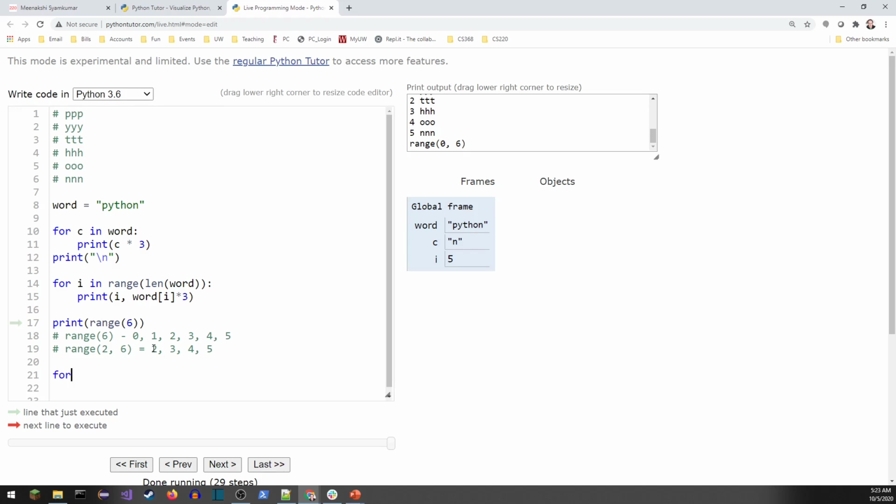Let me just demo that real quick. In fact, I'm just going to copy and paste this loop. I don't need to print out the word 3 times. I just want the index. And right here, I want 2 through 6. And now I can see I'm getting 2, 3, 4, 5, just like I predicted.